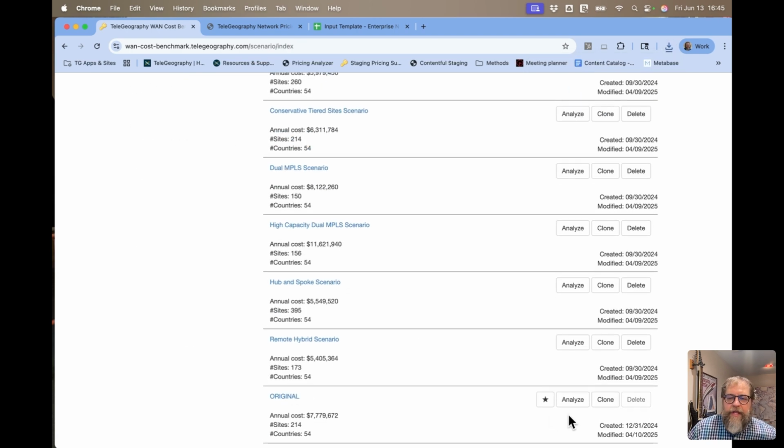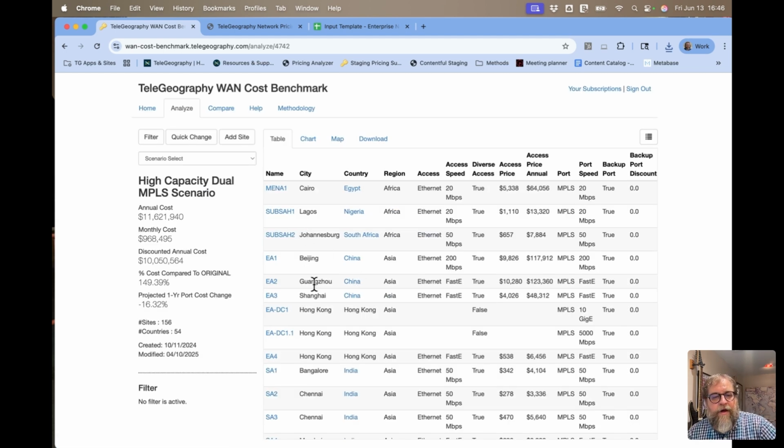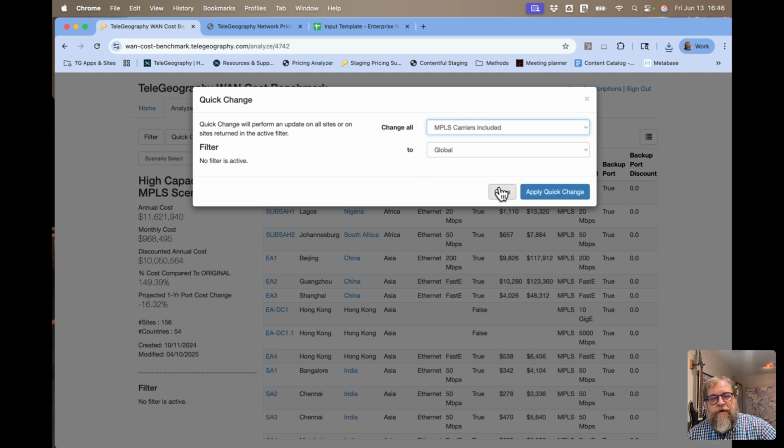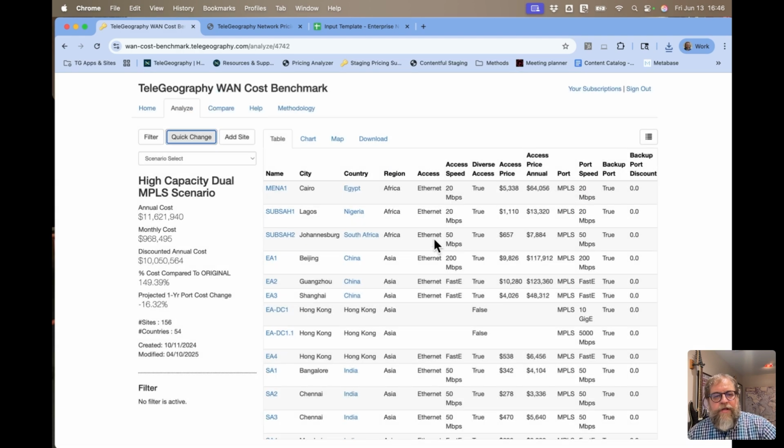Okay, so I mentioned the original network can't be modified, but you can clone that network and then make all the changes that you would like to see. You can also ask us to pre-populate different alternative networks if you have some specific alternative scenarios in mind. Once you have a cloned or non-original network, then that network is modifiable in a way that the original is not. So you'll see we now have this button called Quick Change, where you can select a change such as the statistic that you're using, maybe low instead of median, or if you want to only look at, say, global carriers for your MPLS, you can change across that entire network.